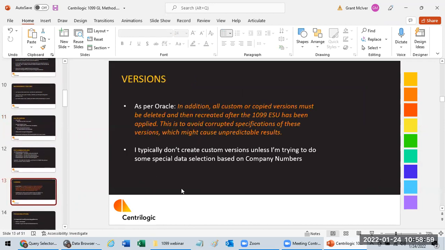So in terms of versions, Oracle does mention that you should always delete and recreate custom versions if you had them, mainly because there could be corruptions in the specifications, but that could apply to anything in JD Edwards or any ESU. However, I typically don't create custom versions unless I'm trying to do something special with data selection. So that'd be my recommendation as well. If you don't need specific versions, just use the base JDE or XJDE versions, so you don't have to worry about deleting or recreating new versions as part of this process.